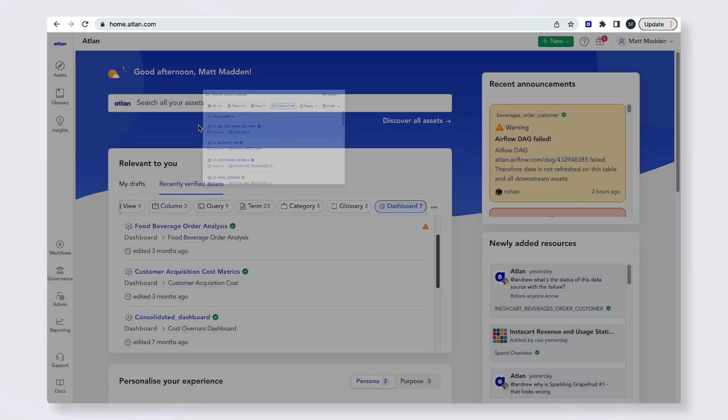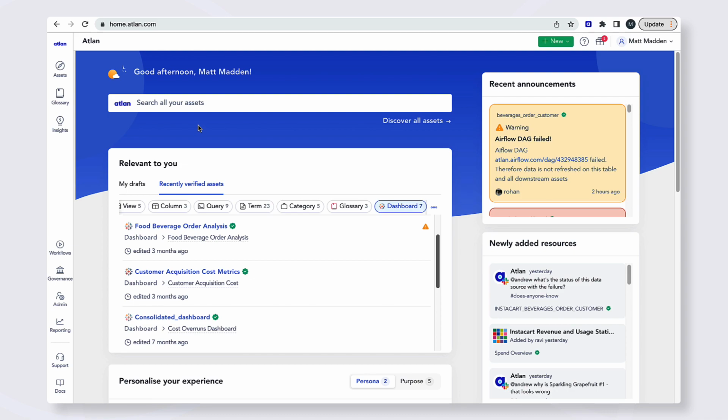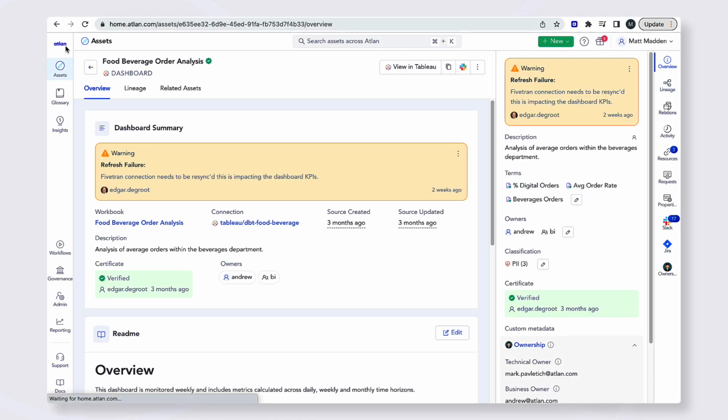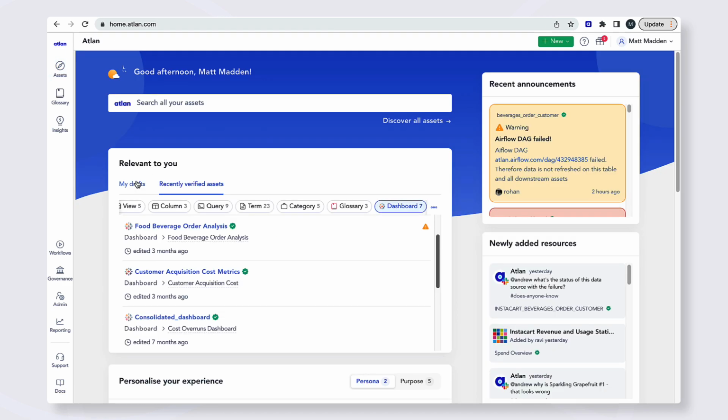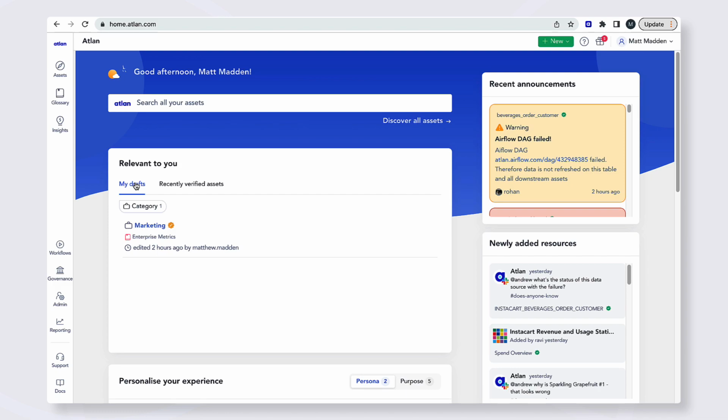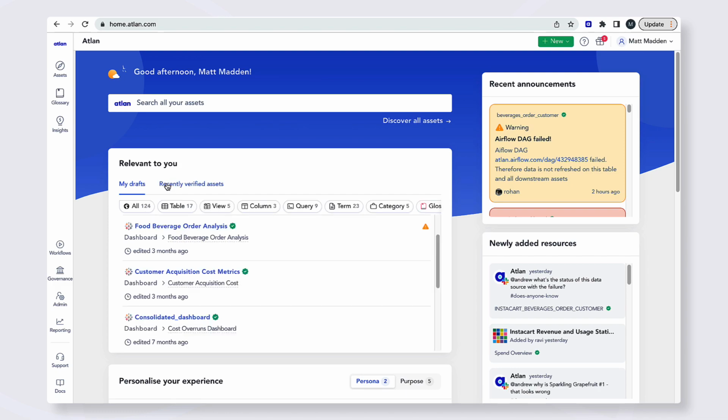The Atlan homepage is really all about personalization, from the simple greeting at the top of the screen to the highlighted assets that are relevant to me. Recently verified assets are presented front and center, and at any point during this process, I can instantly click and get to work. Or maybe I've been previously working on something, the My Drafts tab saves those for me so that I don't have to go searching for any of them.